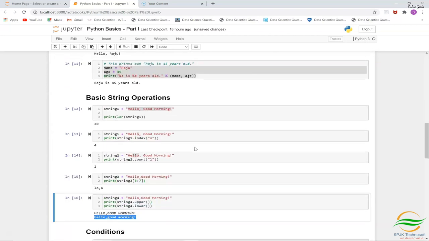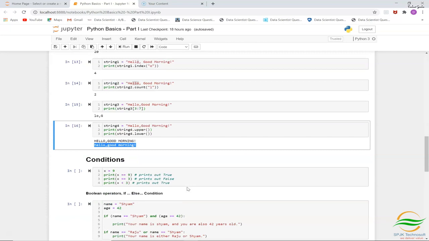You can do a lot of stuff using Python operators basically. So these were a few of the things which I have told you just to get started with Python programming.